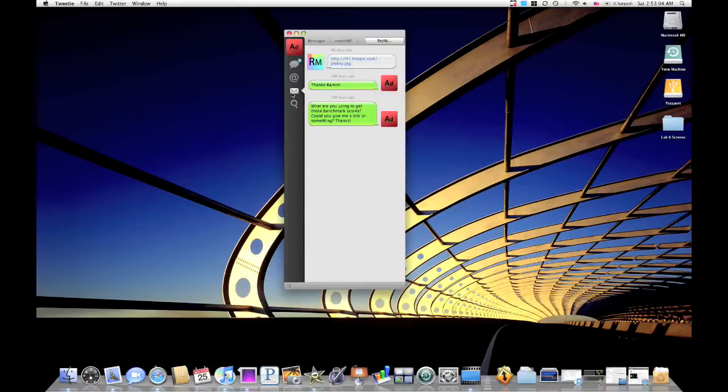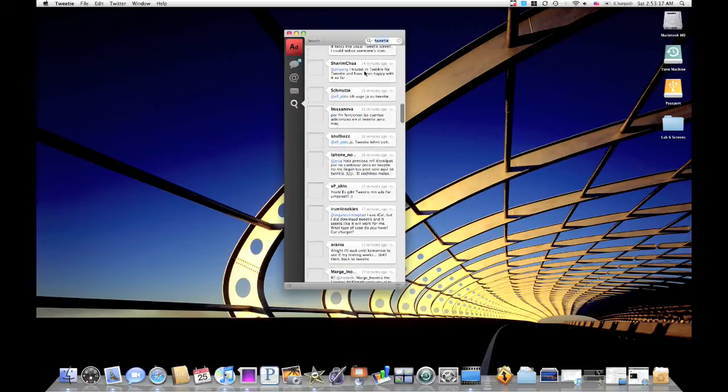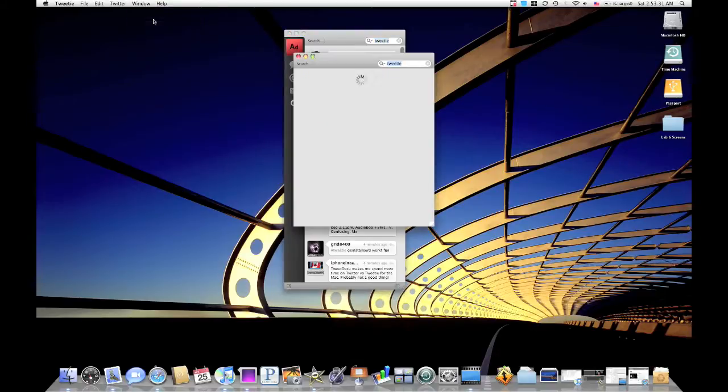So here's your search, and you can type in, we'll say, Tweetie. If I can type it right. We'll search, and here's all of the little things on Twitter that pertain to Tweetie. And I'm pretty sure, if you wanted to save this search for somewhere and it will update, just go to Window and open a new window. And here's your Tweetie search right here.